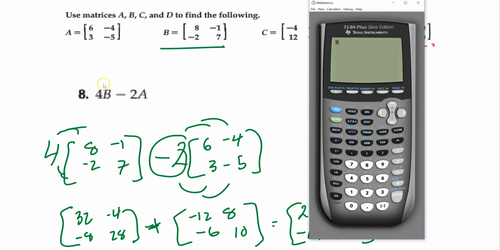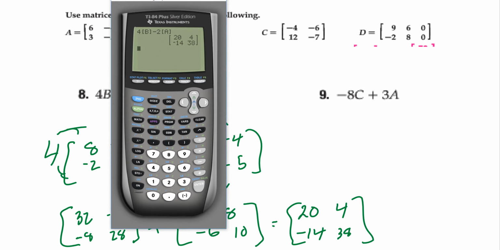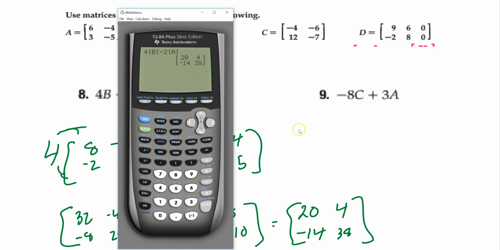I'm just going to type this thing in. So I start with 4, then select my matrix, go to B. Then minus 2 times matrix A, so second, matrix, and then select A. Hit enter. It gives the answer: 24, -14, 38. Same thing I got. I love when my math's correct.